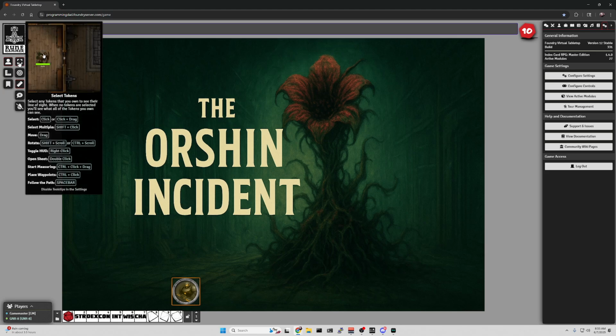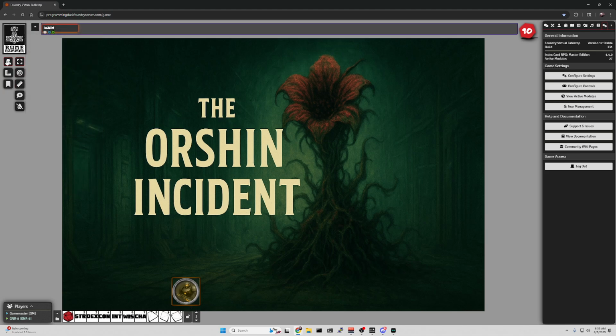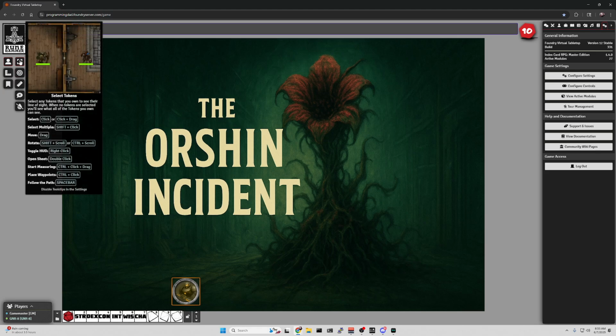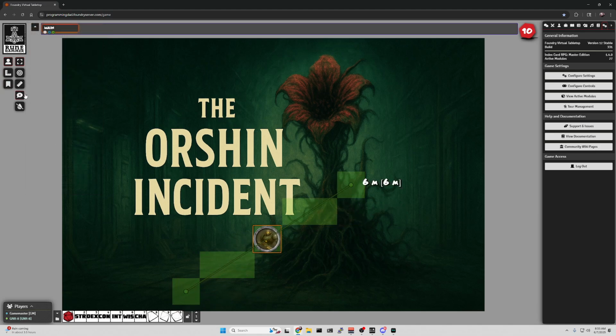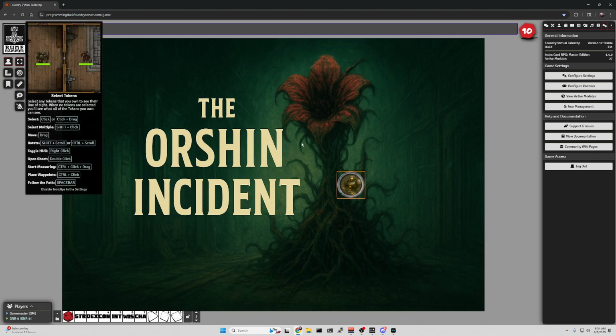But if you need to move your character or grab your character, you're going to have to move back to the select tool to do it. If you stay on the rule tool, you won't be able to select. So you want to make sure that you move back to the select tool.